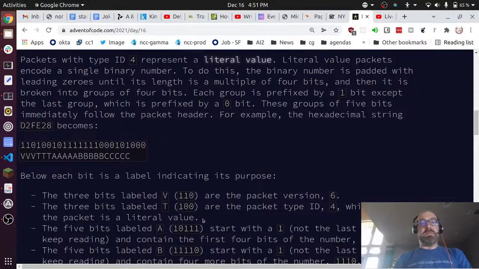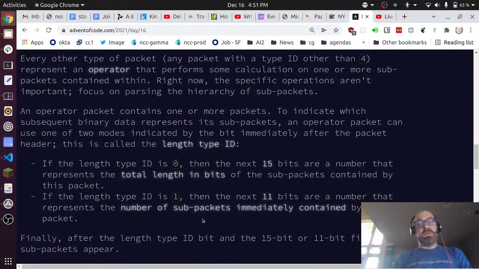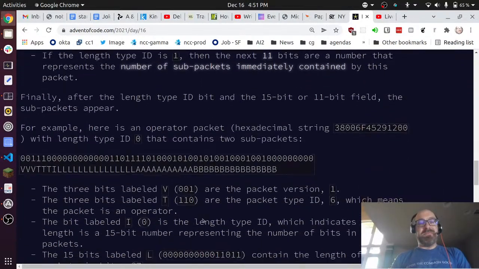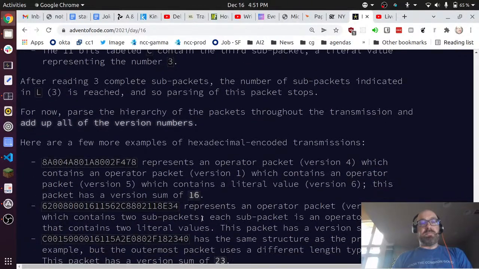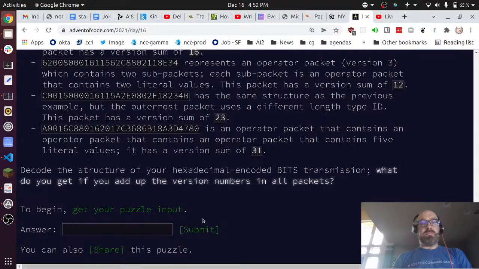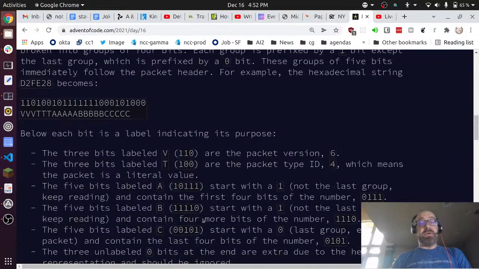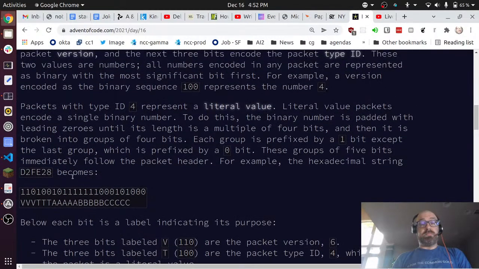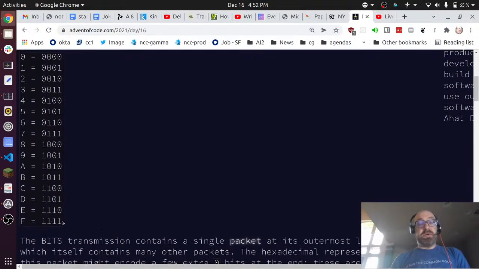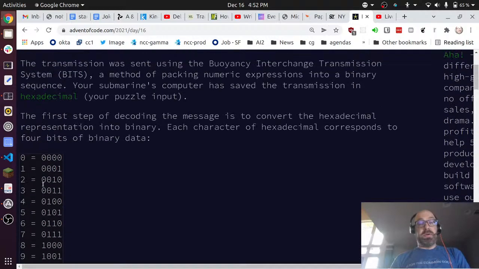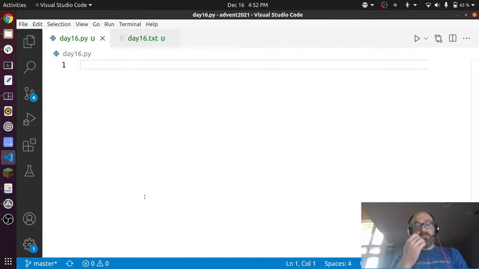Jesus, this is gonna be long. All right, this is extremely elaborate. Well, let's start by doing the decoding. Let's just write that. Actually, you know what?